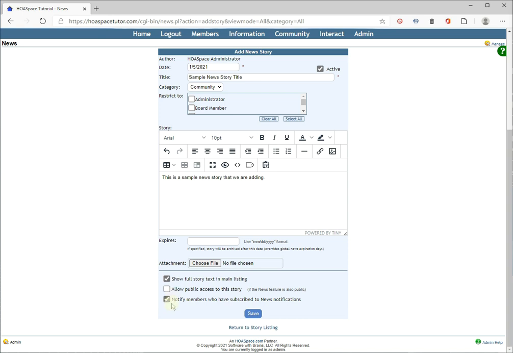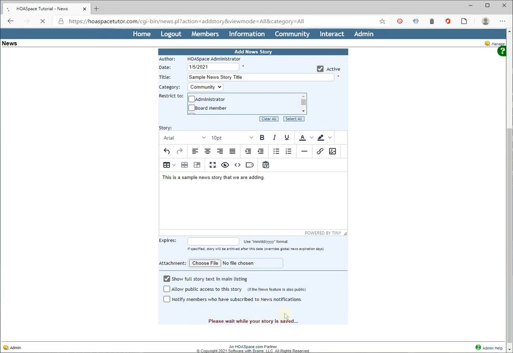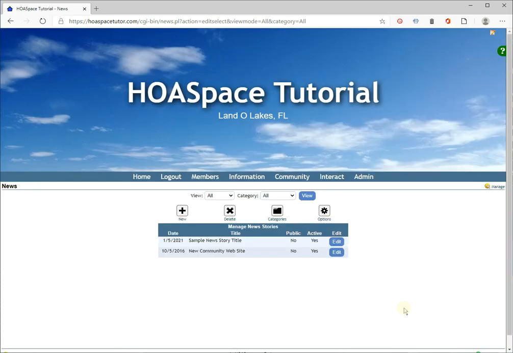The last option is notify members who have subscribed to news notifications. If you check this box when you save it, it's going to notify those who have subscribed that a new news story was posted. And it'll have a link to the story so they can view it. So we'll go ahead and save our story. And now we're back on the admin page where we can see our new story's been added.